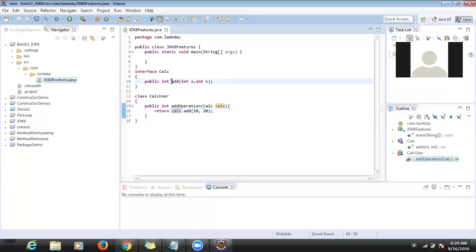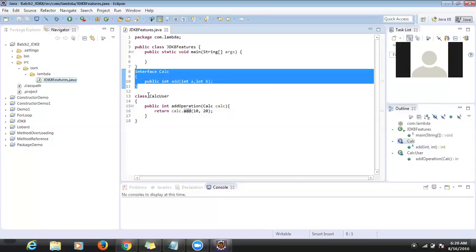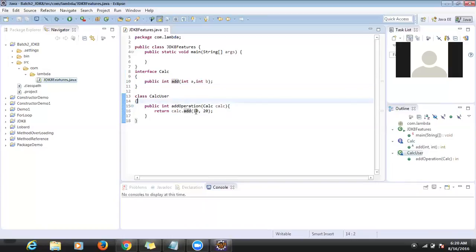So this is the interface. Did we implement this interface anywhere so far? In addOperation, we are not implementing, we are just calling calc.add directly. We are not providing any implementation, we are not providing a plus b anywhere. This is the calculator, and this is the calculator user.